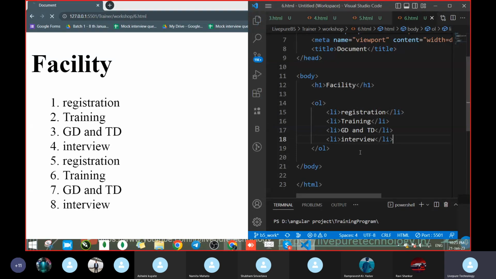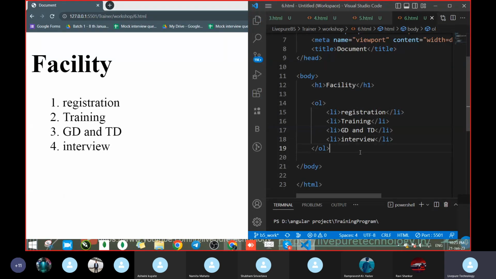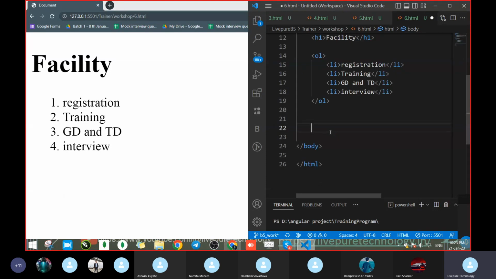But suppose this is completely in sequence, but there is no sequence. Suppose no sequence is required.